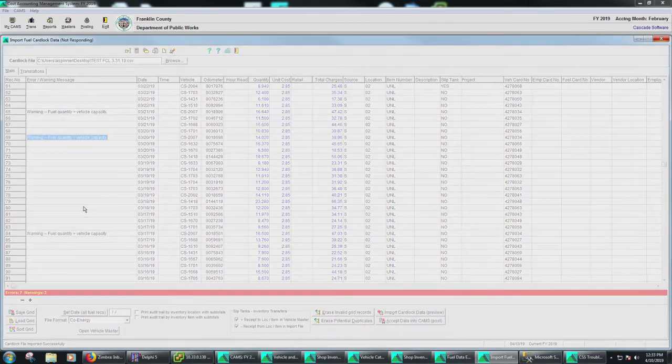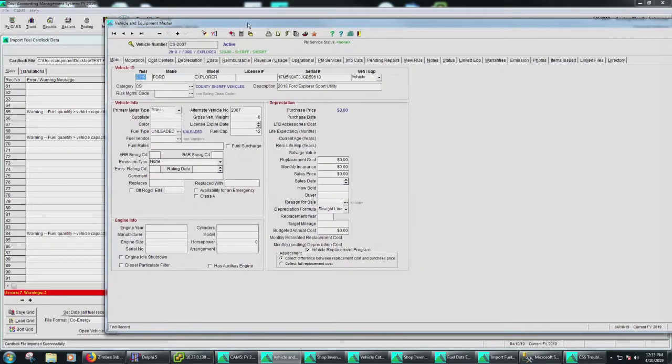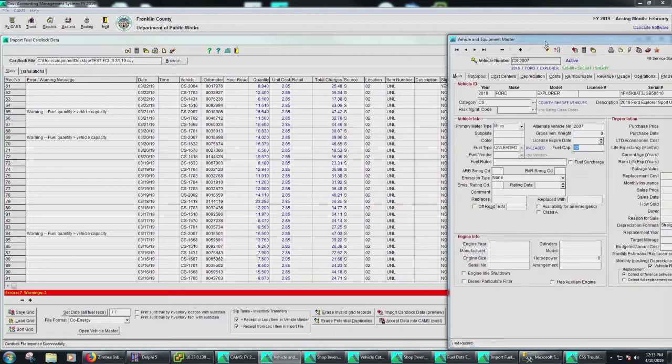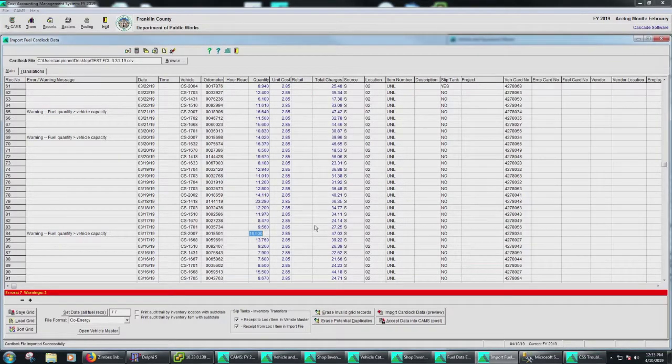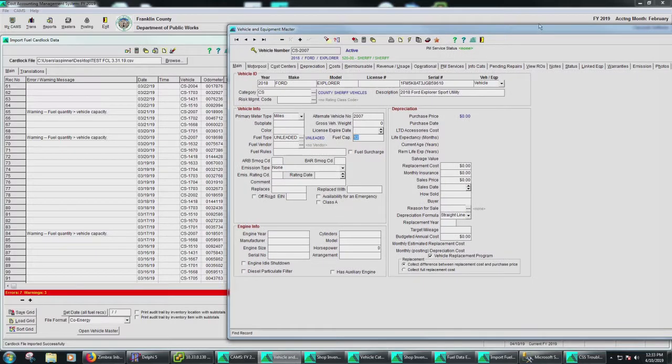My Vehicle Master is going to open shortly. There we go. It's over here. Okay, so it took me to CS 2007. And you can see that my fuel capacity in the Vehicle Master is set to 12. And this record here represents 16.5 gallons. So something's got to give.